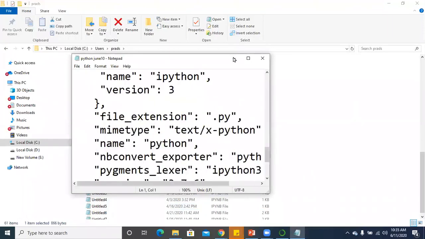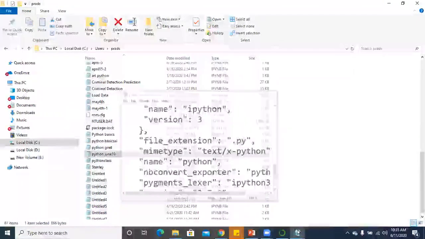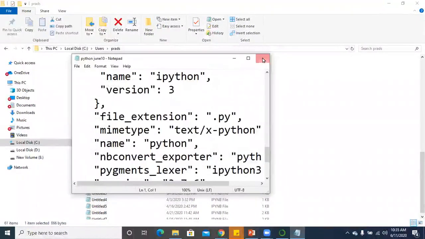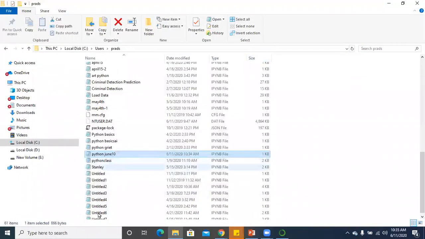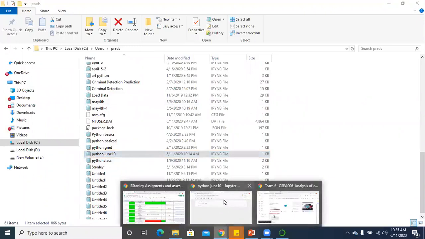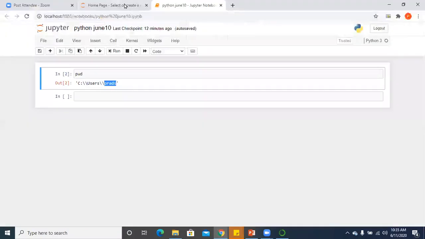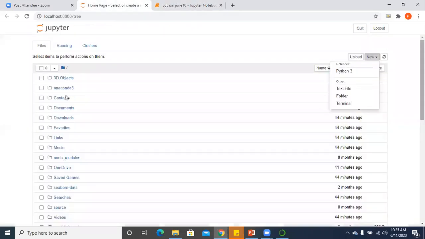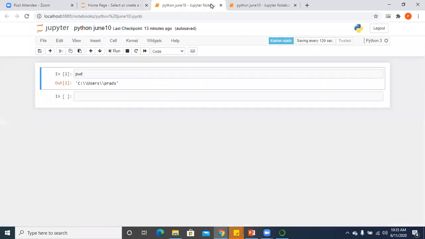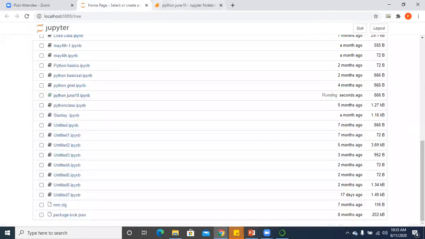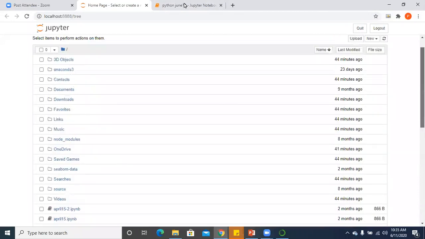So you should not open your IPYNB files directly. You cannot open that directly. You have to open that in the local browser itself, so from here only. Whenever you open this, the file will be stored over here. Directly you just click on that, that will get opened. If you directly open it, your IPYNB files will not get opened.